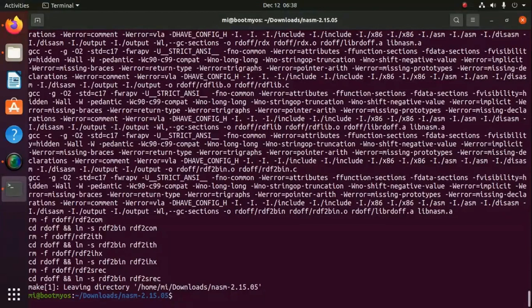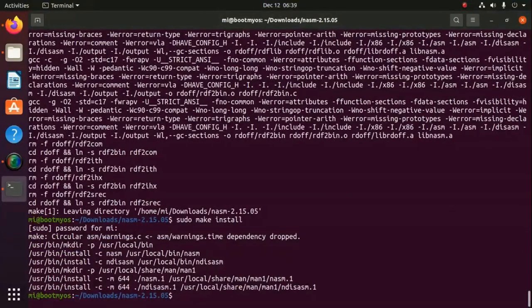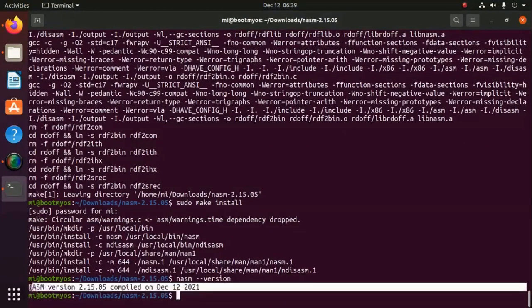Okay, now type this command make install with sudo privilege, hit enter. Now enter your password. Okay, now test the installation. nasm --version. That's it.